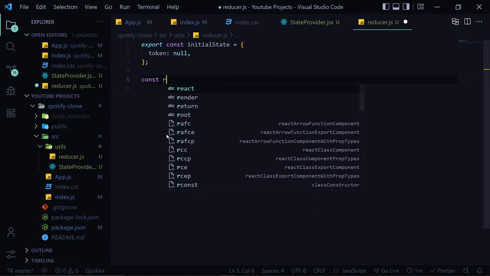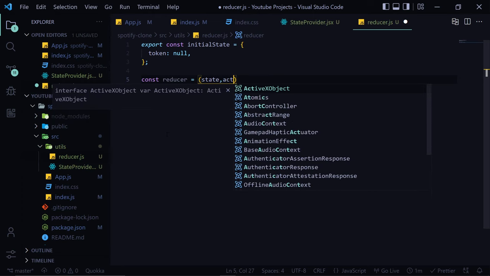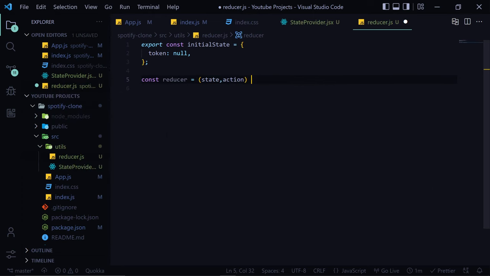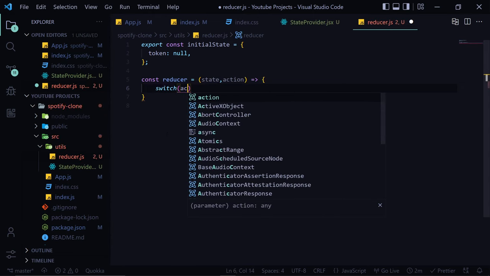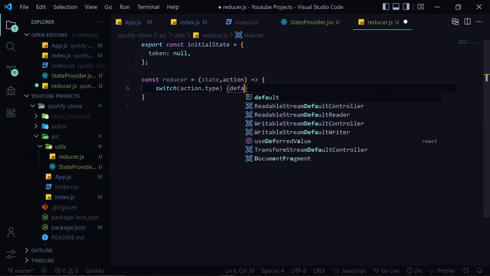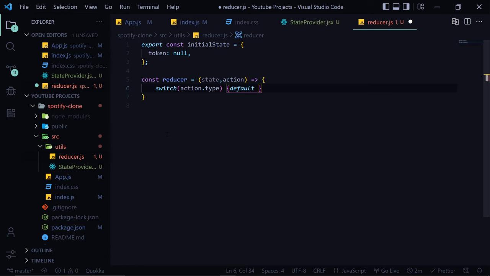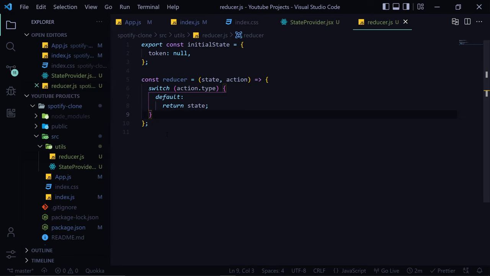Now we'll also write const reducer equals to state and the action. We'll have the switch case here. We'll have the action.type here, and we'll return the values accordingly. So for now we'll just write the default as return state. That's it. And at the end we'll write export default reducer.